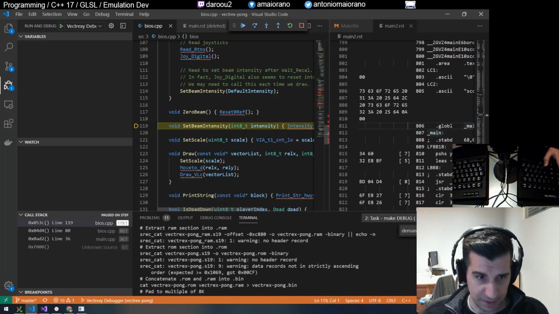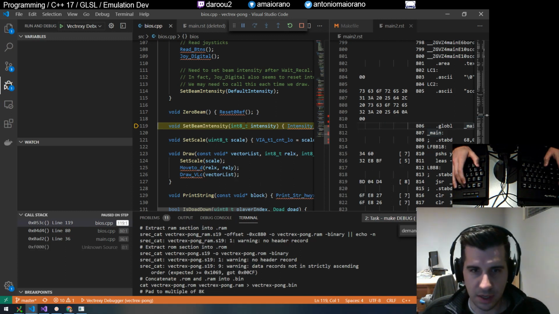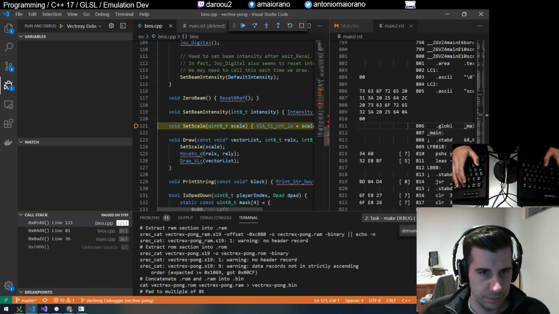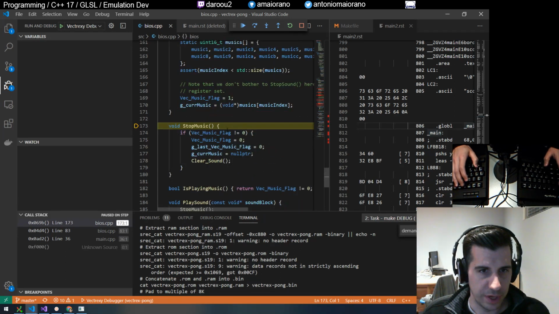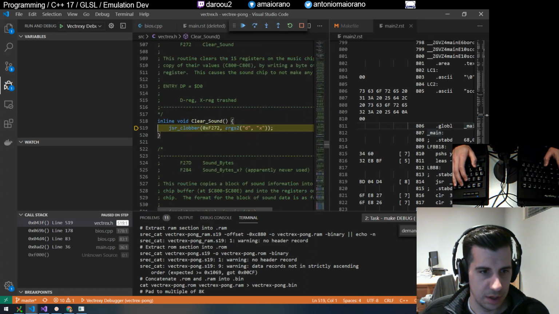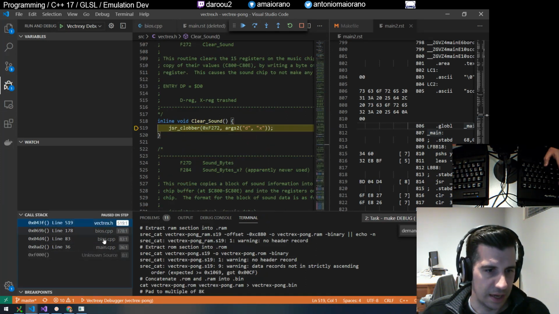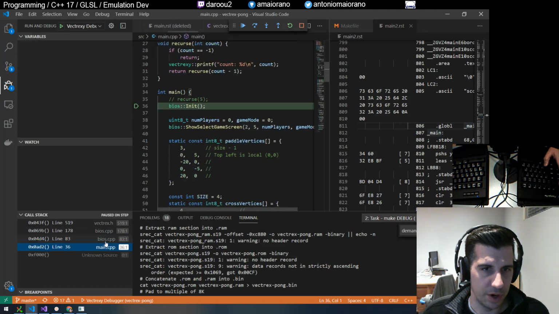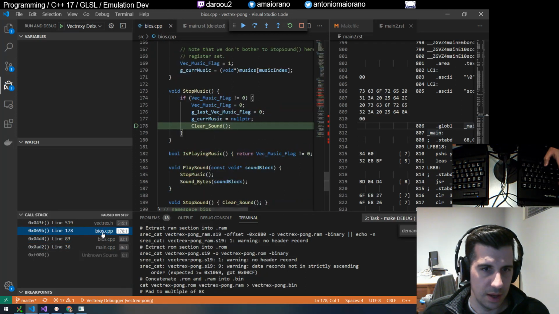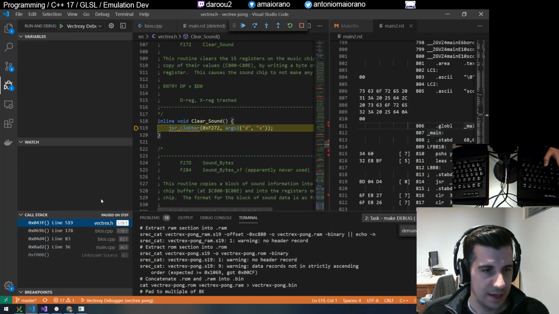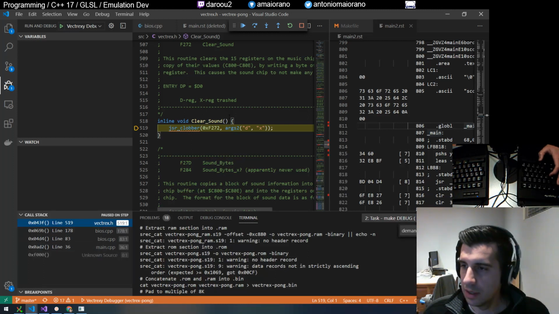If I keep F11ing in, you can see here we keep going in there. Now I can click here and this shows where we were when we entered that function. So that's basically what we worked on.